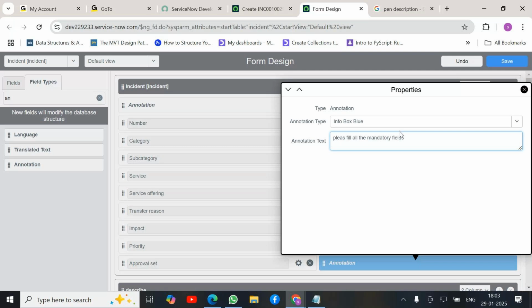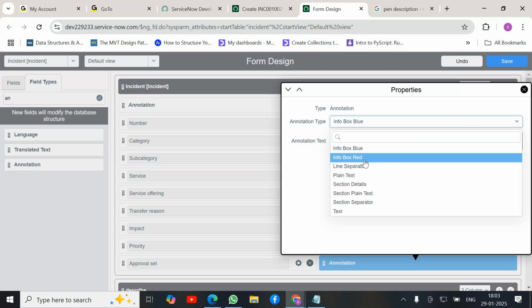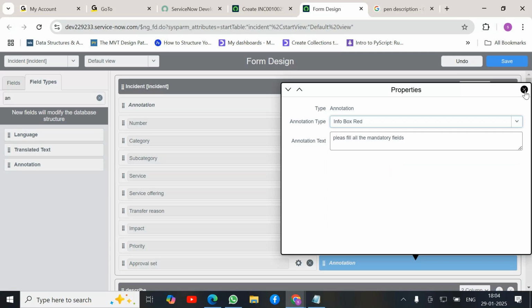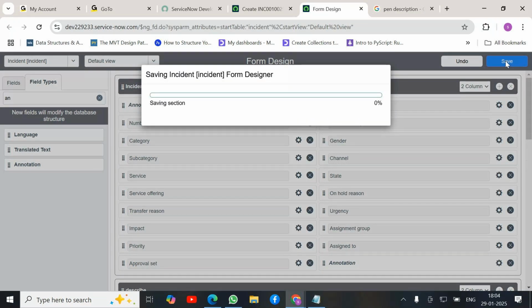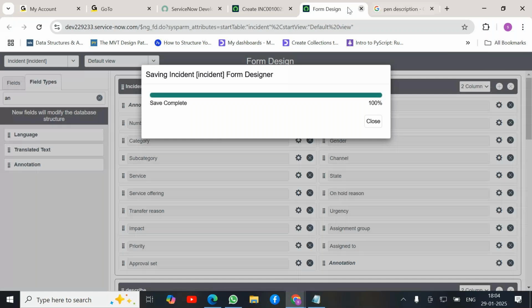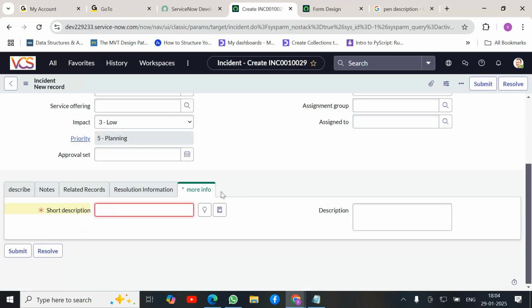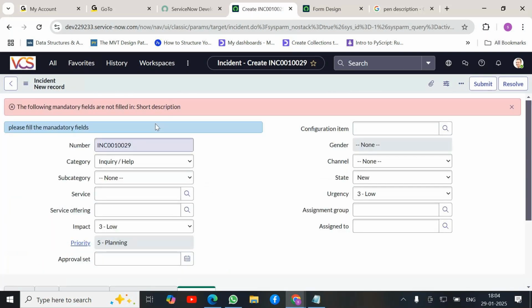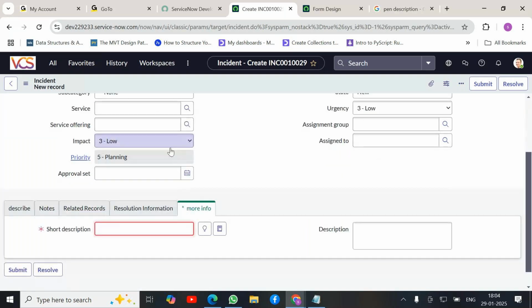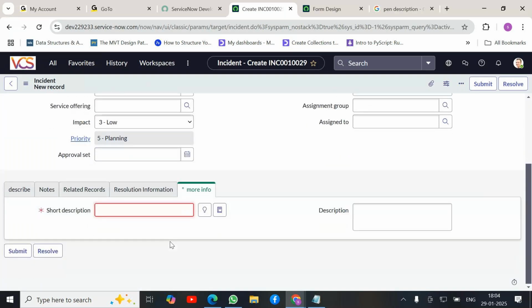Okay, here I have taken a box red color. Go to this one. I am trying to submit this form. Okay, this message we are getting: the following mandatory fields are short description. Please fill the mandatory fields. Okay, this red mark is highlighted.